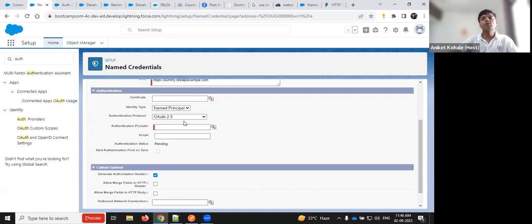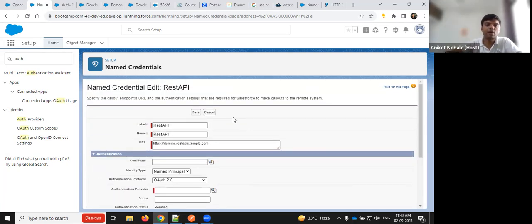So we are going to do the demo about Salesforce to Salesforce integration, and we'll see that using this. So this is the basic idea about name credentials, what name credentials basically are.